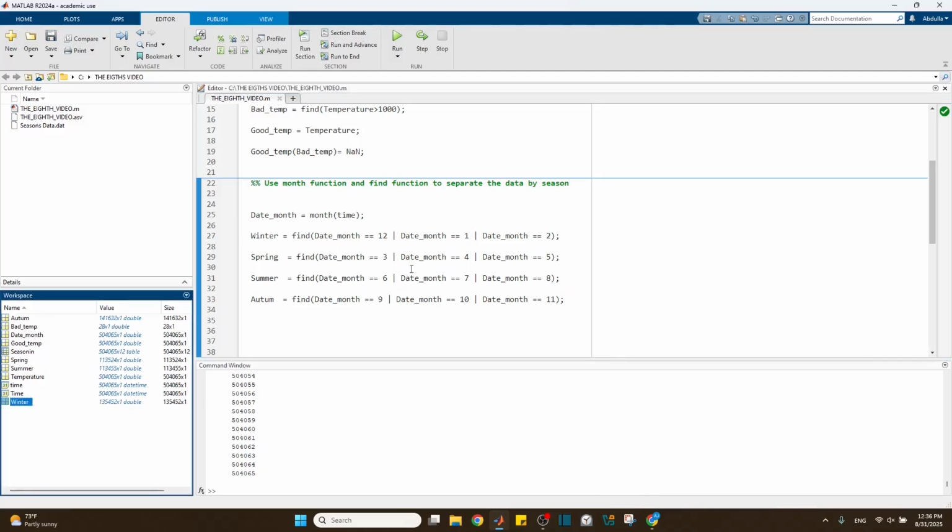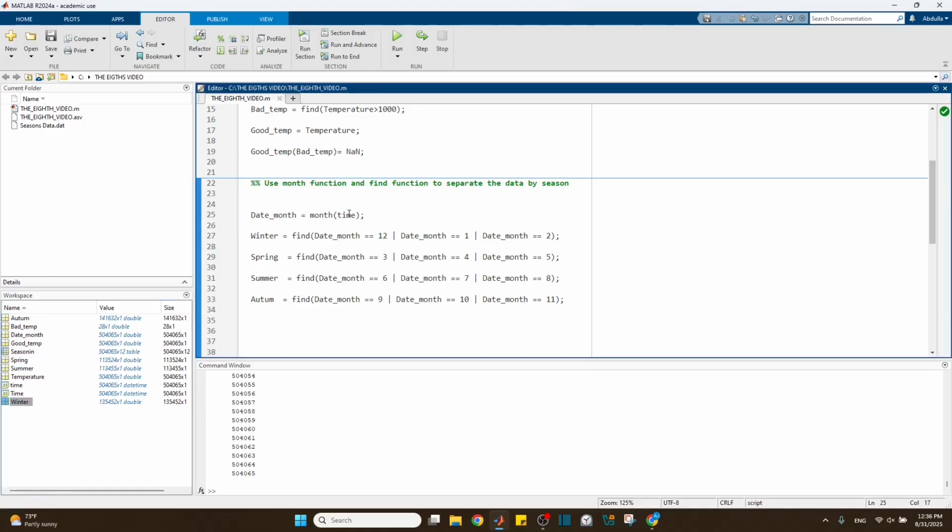I did separate all the 4 seasons by using find function. First I changed all my date to month, using the month function, in the form of data that has 1 to 12, and I use find function with double equal to extract the data and the month by itself. So far so good.